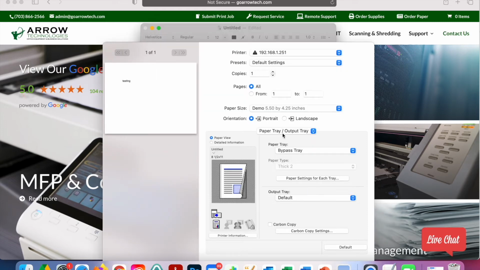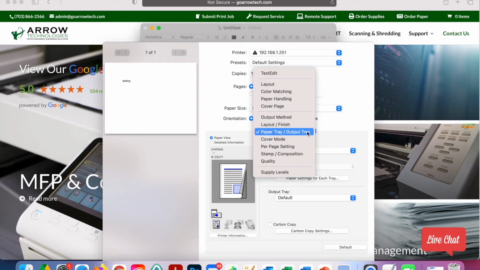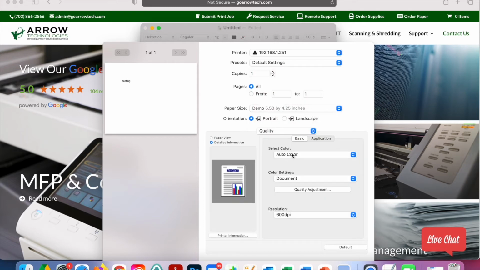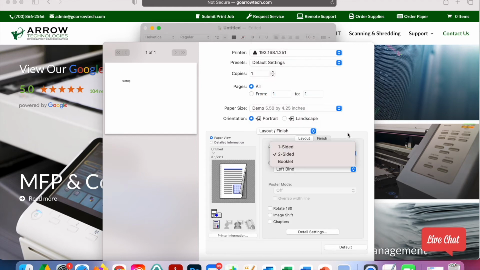You can come in here now and change your other settings. So for your paper tray, you'll see quality. You can switch it from auto color to grayscale. Under the layout, you can switch it from 2-sided to 1-sided. Those are the 2 most common settings that I see clients wanting to change. Once you're done, you're set now. There's a print button down here at the bottom. I can't see it, it's kind of being hidden. But if you just click enter on your keyboard, it'll send that job. And then you're set. It'll print out correctly.